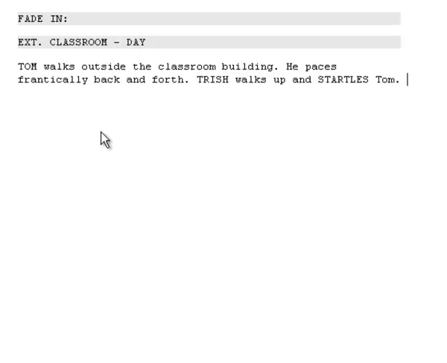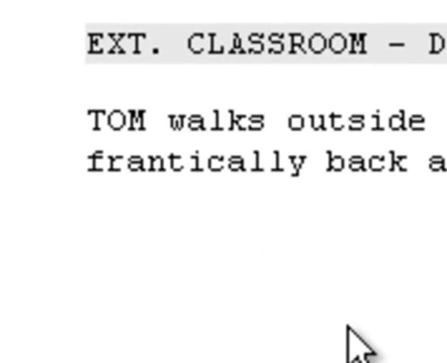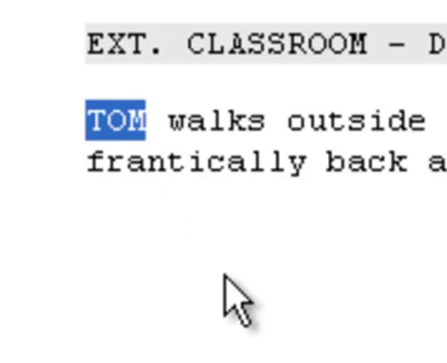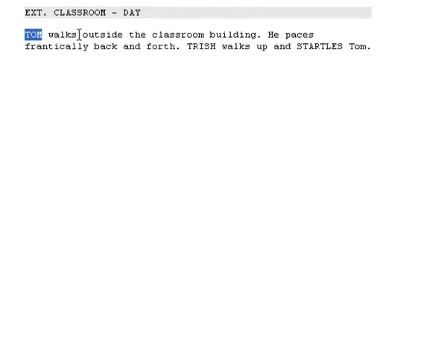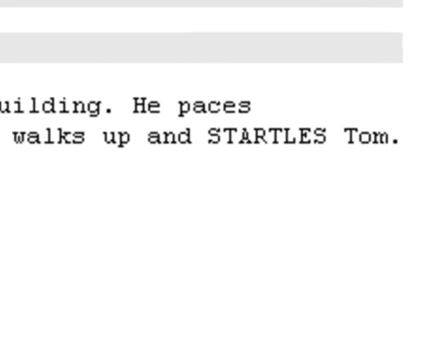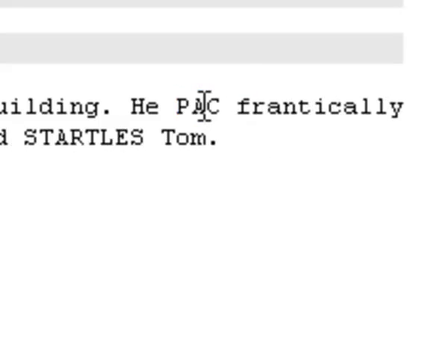Now, some things to notice as I type out that action portion. Tom is capitalized on the first mention. Any character that you capitalize on the first mention, and here is Tom capitalized right here on his first mention. Anytime you first mention a character in a script, you want to capitalize the character's name. And then just rich description: walks outside the classroom building, he paces frantically back and forth. I could actually put paces in all caps to draw attention to it.